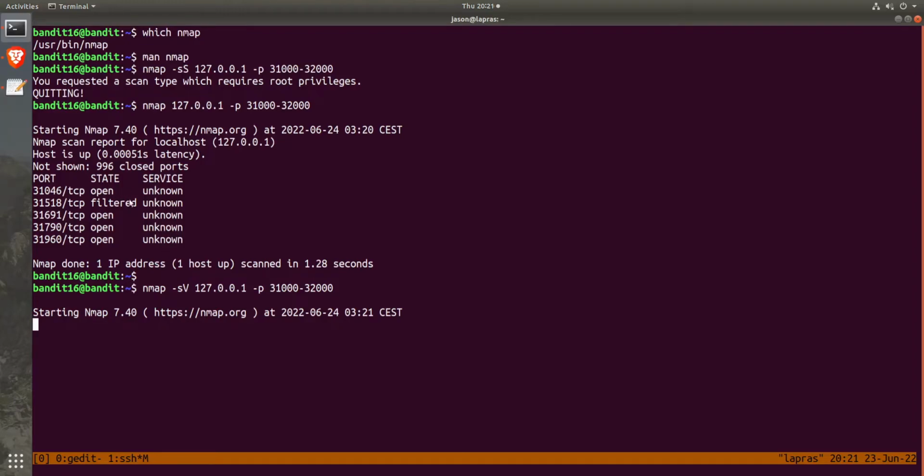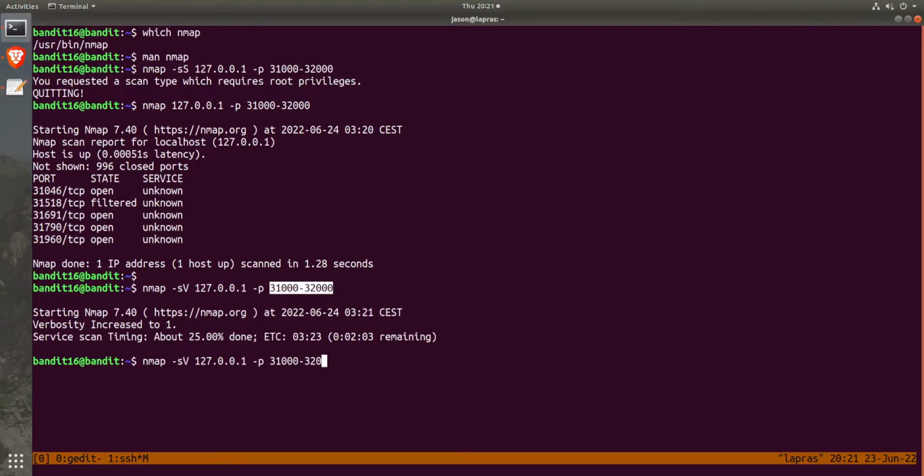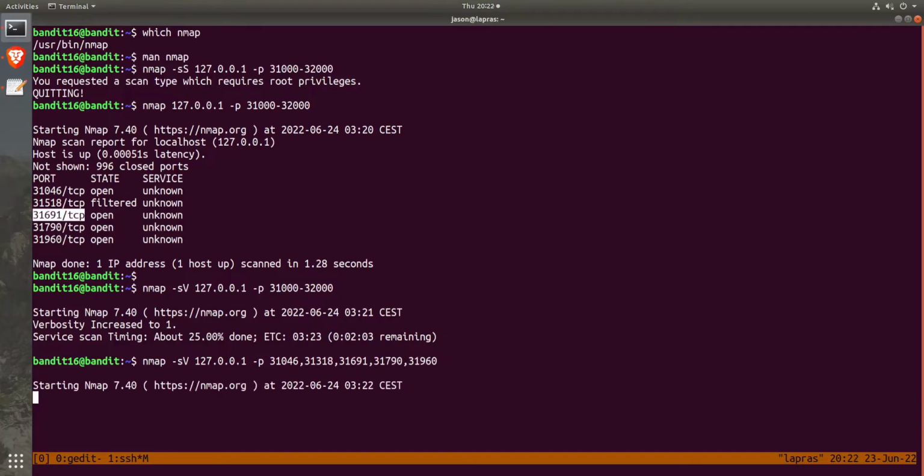To get the service version, it's a little slower. So instead of providing a range of 1,000 ports like I did here, it probably would have been better just to specify these exact 5 ports. Save us some time. This is taking too long, and I'm very impatient. So I'm just going to type in these ports specifically. Hey, don't try to scan all 1,001, just scan these. Let's see if this is any faster.